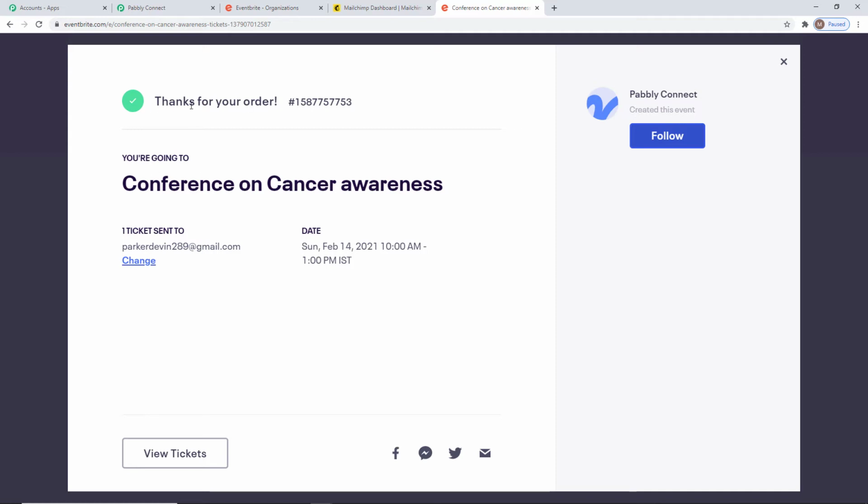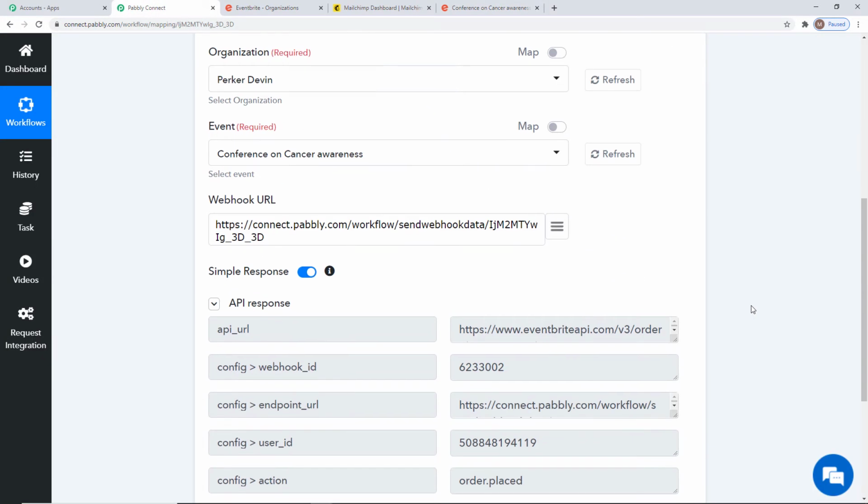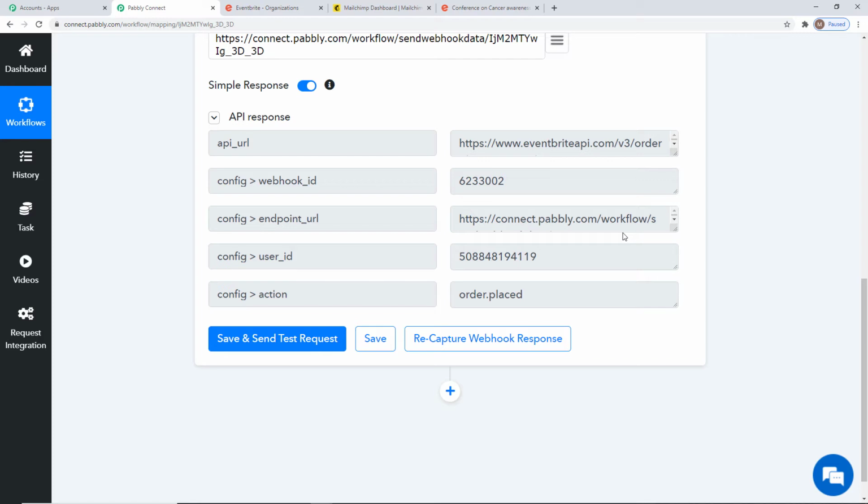Okay, you can see we have successfully placed an order over here. You can see an order ID, you can see tickets sent to this ID, and you can see the date of the event. You can also see the title of the event. Okay, now let us go back to Pabbly Connect. You can see Pabbly Connect has captured the data.